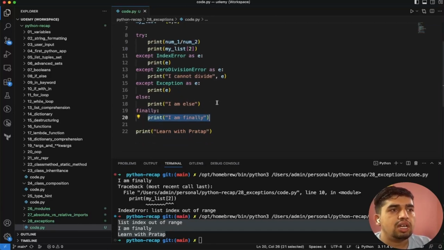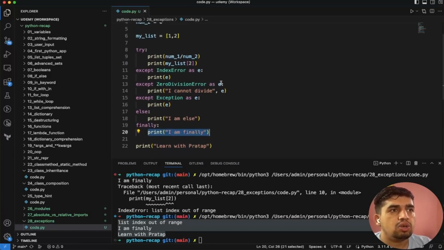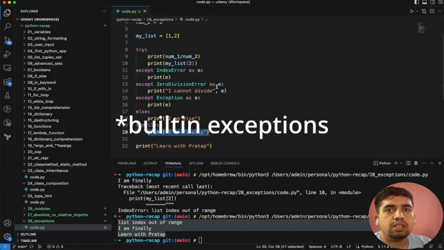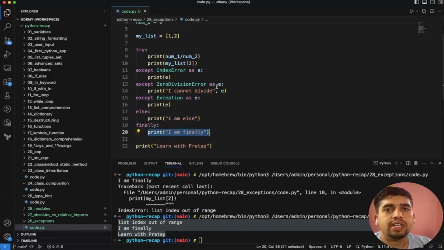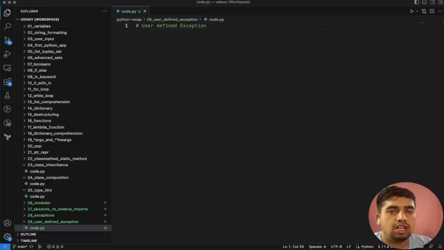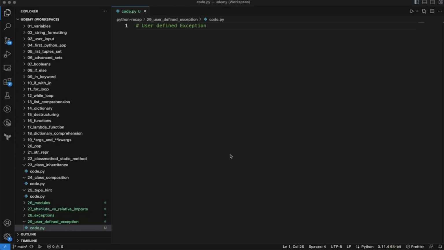So these are different types of exception in Python. So far we have learned about built-in exceptions in Python. So in the next module we'll learn about user-defined exceptions. So we are currently learning about exceptions in Python. In the previous section we learned about built-in exceptions in Python, so today we'll learn about user-defined exceptions. In the previous section, we learned about different built-in exceptions and why it is important to handle exceptions.